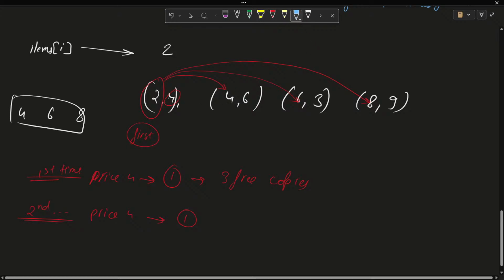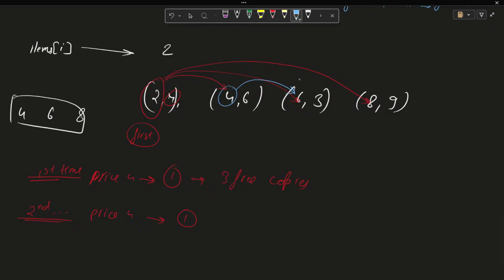Same goes for this. So what we'll do is we take 4 and we see this is not, but this is true. So when we buy item 4, we receive, let's write 4. Here we'll write 2, 6 will write 1 and 8 will write 1. So these are the number of copies we receive when we buy them for the first time, and this is the price we pay every time.